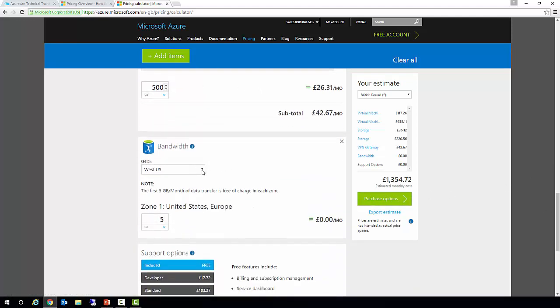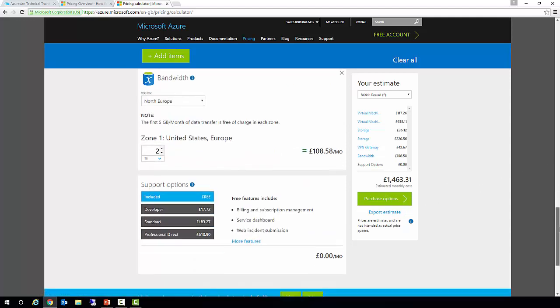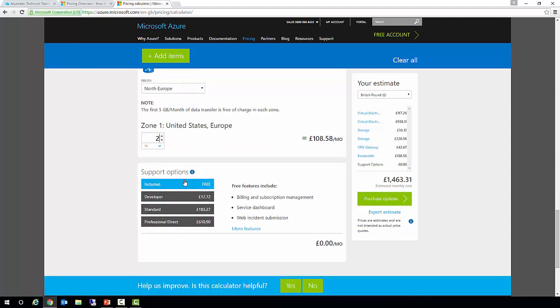And in terms of bandwidth for the application, if we then say North Europe, and we want to expect about 2 terabytes. So if I come down into terabytes and we change that to 2, that gives me my overall price. So we can see that our estimate is coming out at £1,463.31. Okay, from there, if I go into the support options, you can see that we've got the basic, which is included, but we could then go into developer, standard, or professional direct.